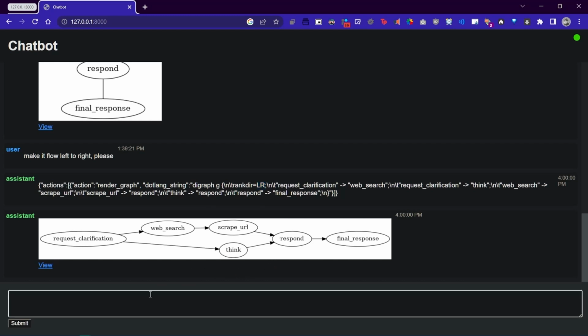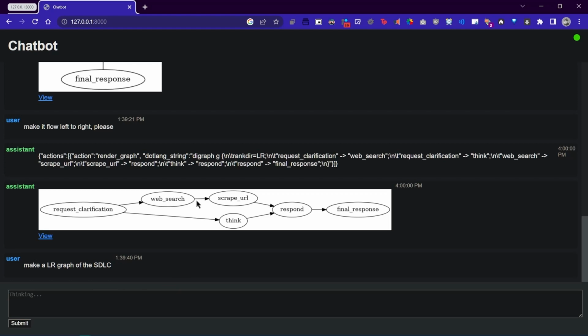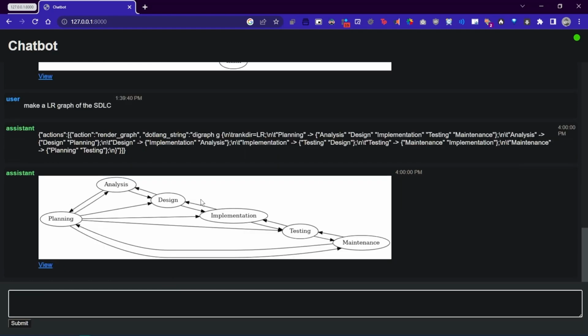Yeah, but you can do other things like make a graph of the software development life cycle. And let's see if it can do that. And it can. Something else it can do is, what is Apple's current stock price?